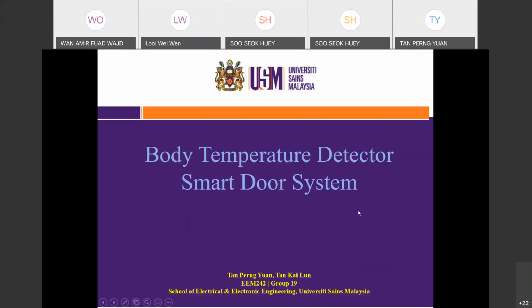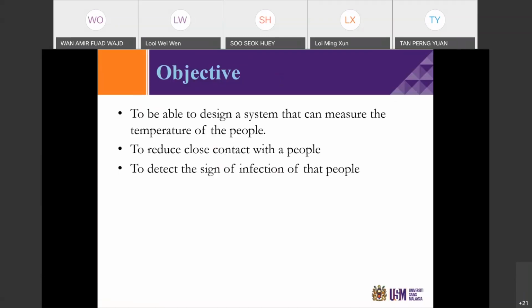Good evening, Doctor. We are from Group 19. Our group project design is the body temperature detector smart door system. The objective of the project is to design a system that can measure the temperature of the person, to reduce close contact with people, and also to detect signs of infection of that person. All the objectives above in this project have been achieved.